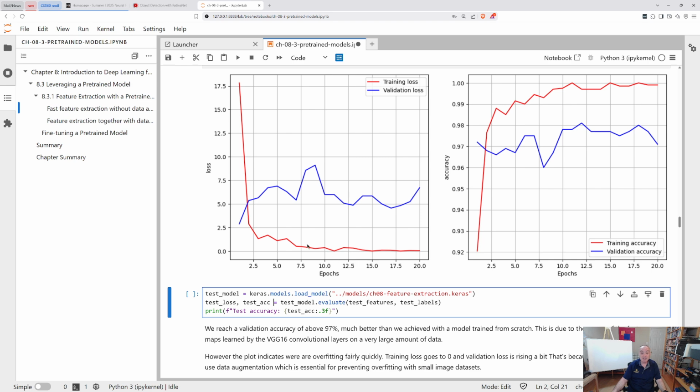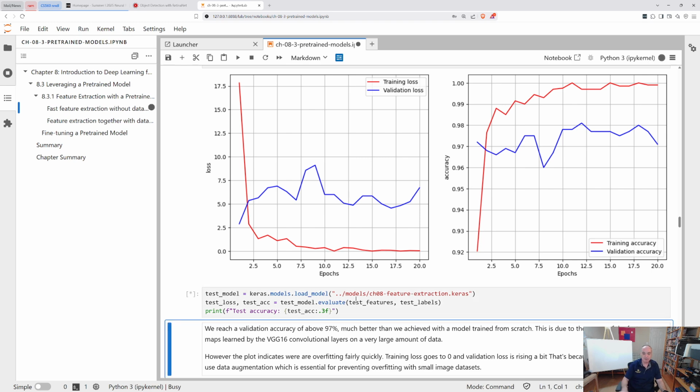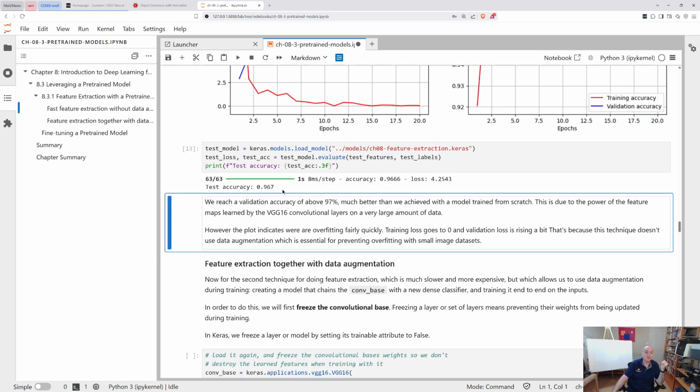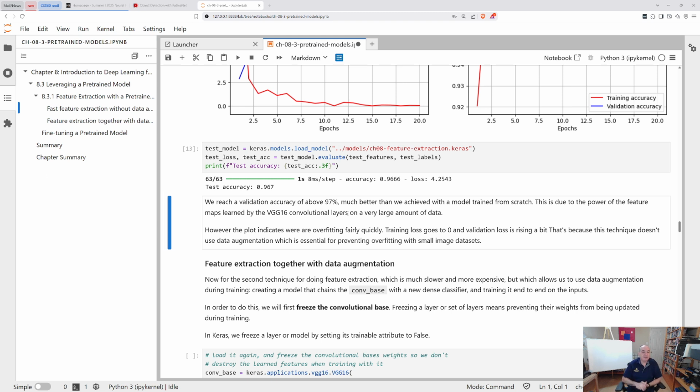So if we load the best model that we saw by validation loss, we should typically get above 97%. Okay, I didn't quite get that. So around 96%, not around 97%. But that's still much better, at least 10 percentage points better than what we saw before. So we reach a validation accuracy usually around 97%. This is due to the power of reusing those high-level feature maps learned by the VGG16 base of convolutional layers. It was trained on much, much more data than we're using here, millions of images.